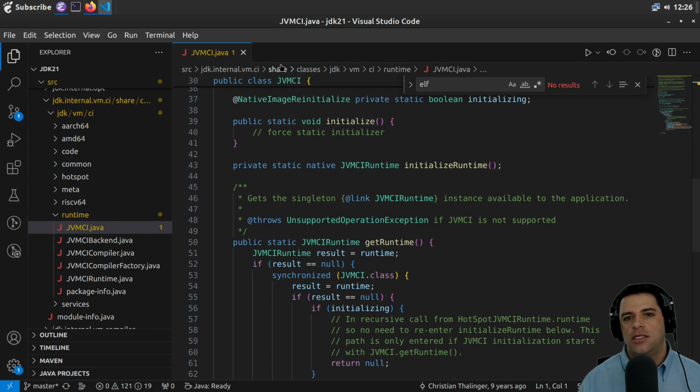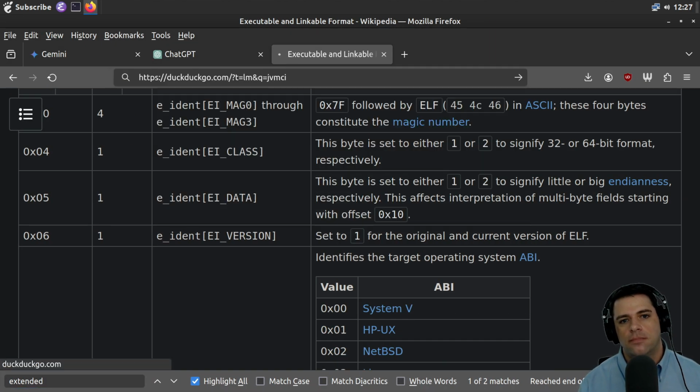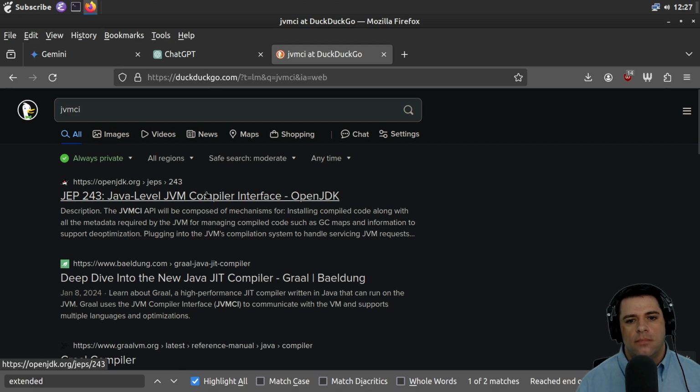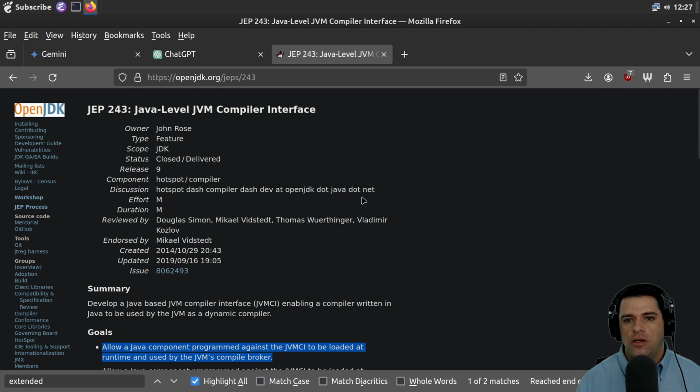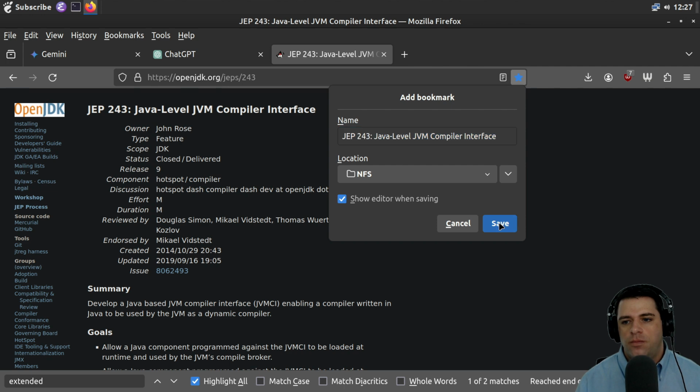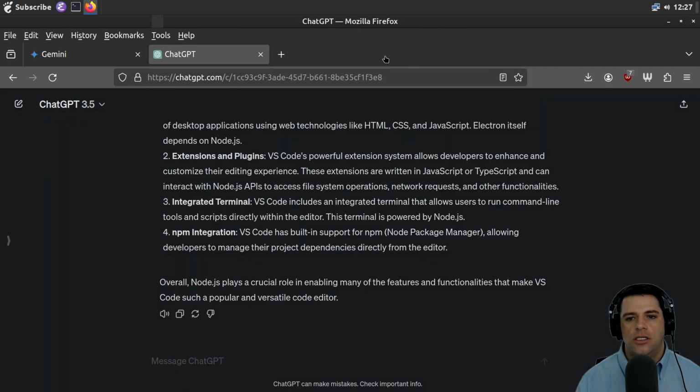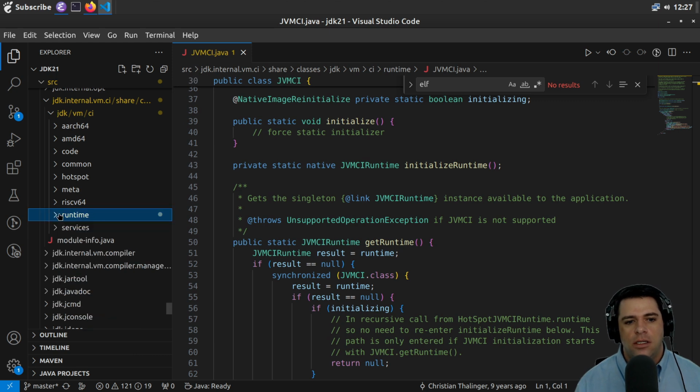I don't know what this JVMCI stuff is. Let's look it up. The compiler interface. Develop a Java-based JVM compiler interface, enabling compilers written in Java to be used by the JVM as a dynamic compiler. Goals. Allow a Java component programmed against the JVMCI to be loaded at runtime and used by the JVM's compile broker. Okay, so this is somehow you're able to send, what year is this? 2014? You're able to send new compiling things into the JVM, I think is the idea.